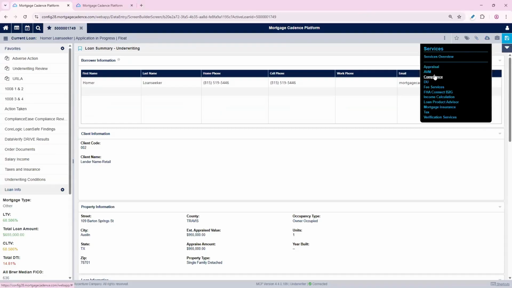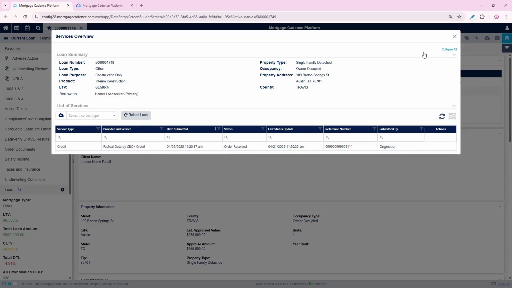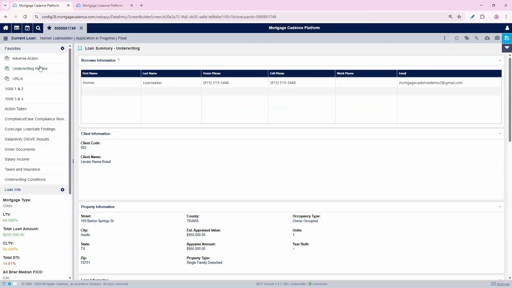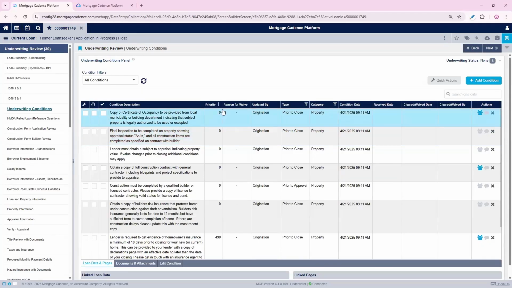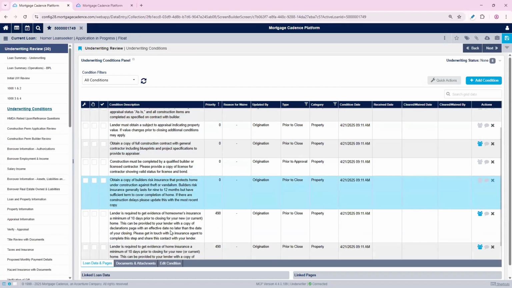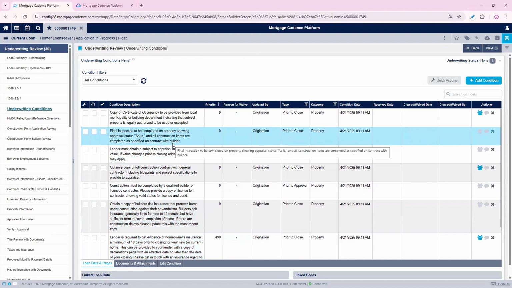On this loan file, DU or LP was not run. We just have a credit report. But if I go to the Underwriting Conditions module, we'll see that conditions have been added for this construction loan type. Knowing that certain types of documentation may always be required on a loan, MCP can automatically add conditions with rules based upon when those should load. This is another way that we can help underwriters be more efficient with their work and then begin to add one-off or ad hoc conditions as needed.